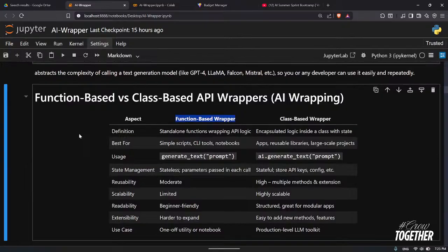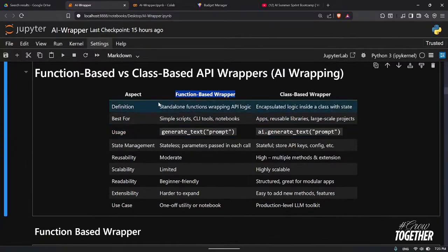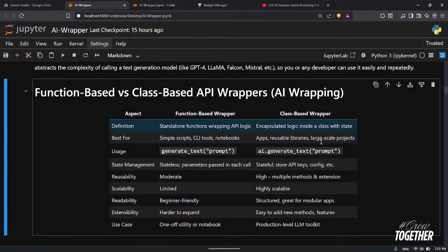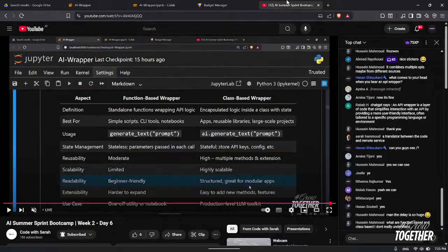right? But I just want you to understand that function-based wrappers are not very scalable. They usually serve one task, and you will have to pass your parameters every time. Meanwhile, for classes, you can extend them as much as you want. You can add new features, methods, and stuff like that, but they are a little more complicated. So it really depends on your use case whether to use this one or this one. So far so good, guys. If you have any questions, feel free to ask.